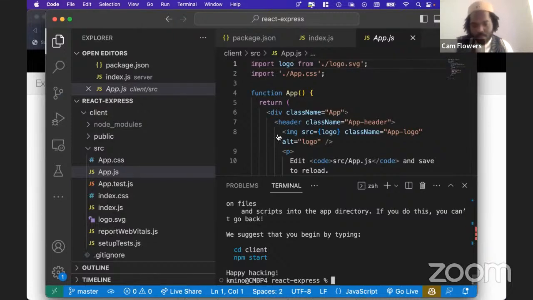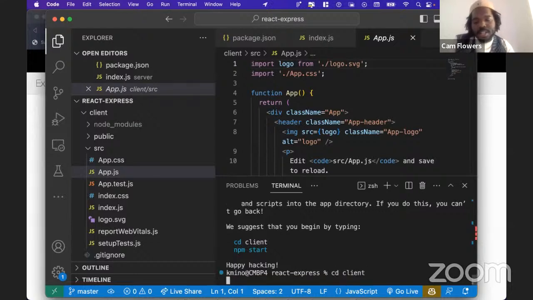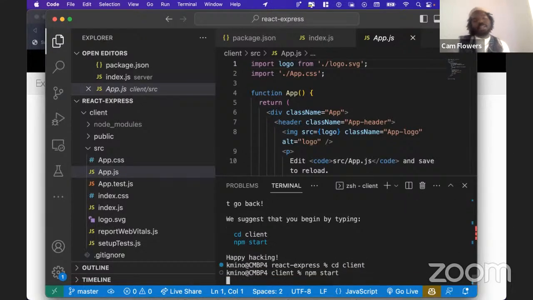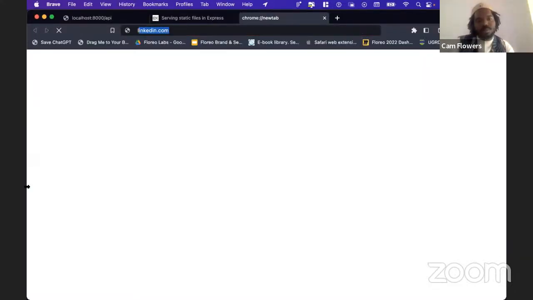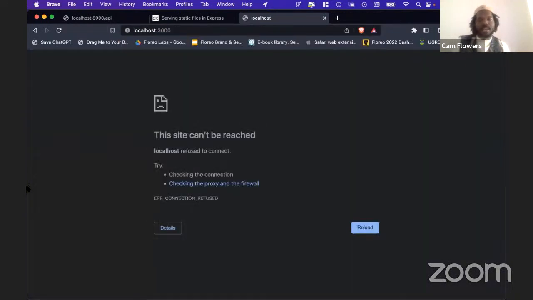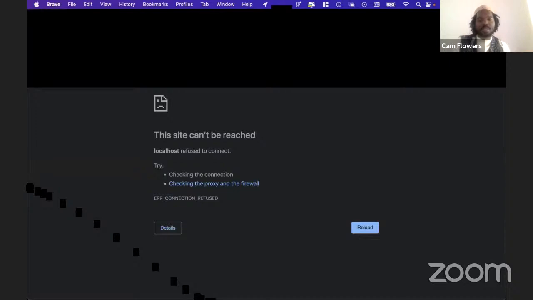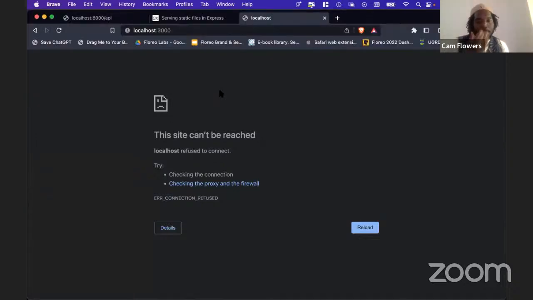So first things first, let's just follow this and launch the development server. So I'm going to cd into the client and run npm start, and this should just launch our development environment. So localhost 3000. And once that finally runs, this should reload for me and show us the money, show us the React money. That's what we want to see.